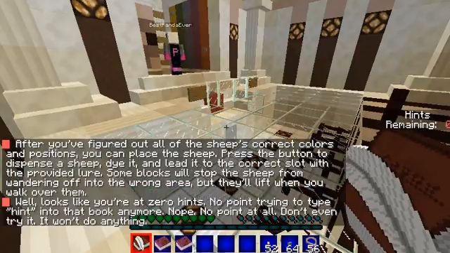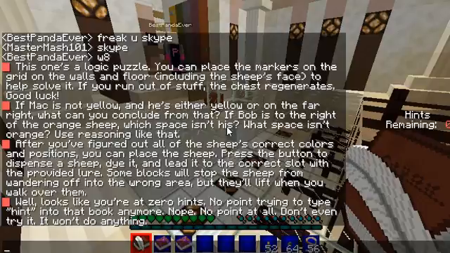After you figure out all of the sheep's correct colors and positions, you can place the sheep. Press the button to dispense the sheep. Dye it. Lead it to the correct slot with the provided lure. Some blocks will stop the sheep from wandering off into the wrong area, but they'll lift when you walk over them.